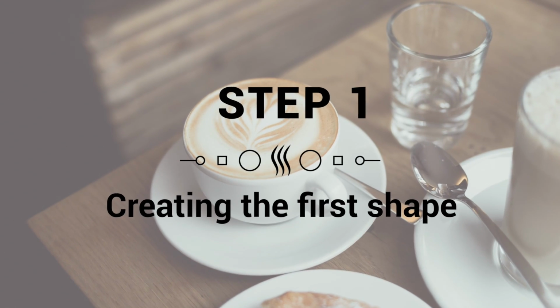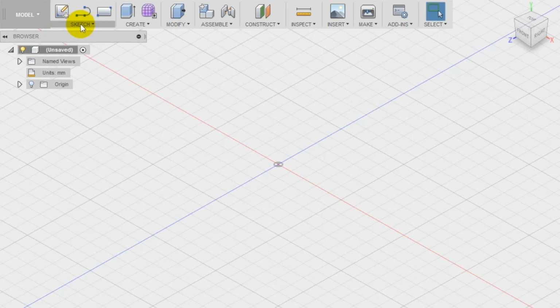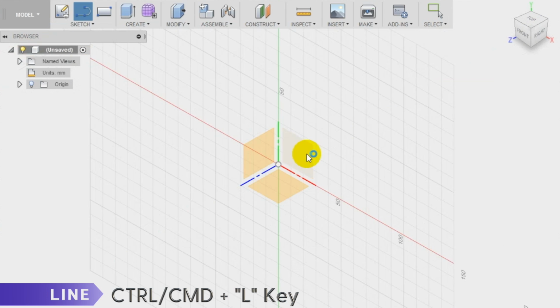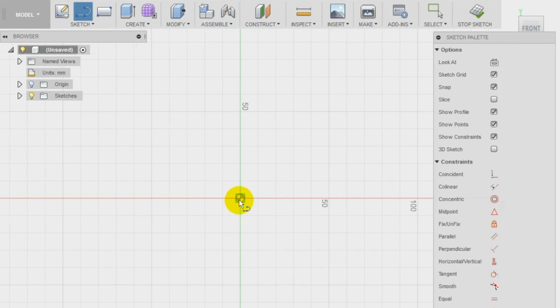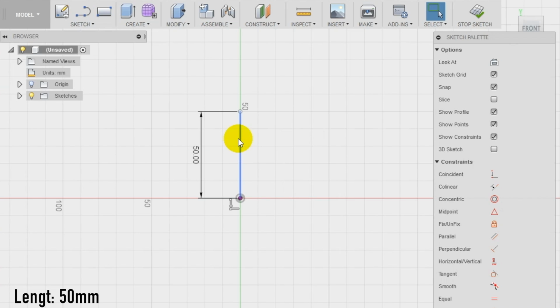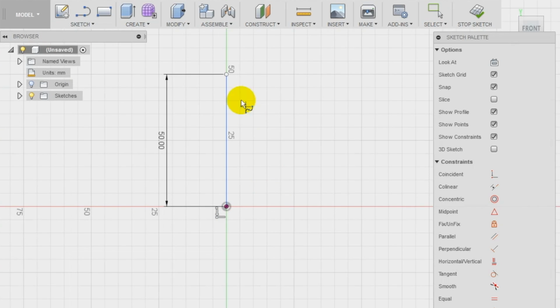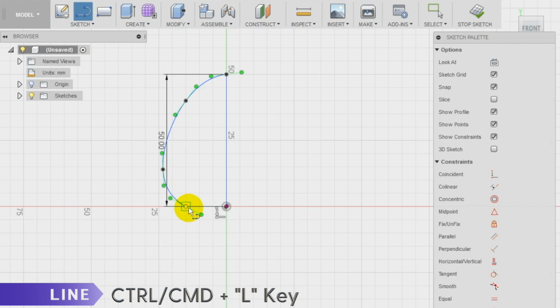Step 1. Creation of the first shape. Open your program and start a new project. We start creating a new sketch on the front plane. Using the line tool, draw a vertical line starting from the origin and set the length at 50 mm. This will be the height of our set. Use the spline tool now and start from the top vertex of the vertical line and create a curved shape with the ending point aligned with the origin but not coincident. Then close the shape with a horizontal line. In this way, our shape will have a stable base.